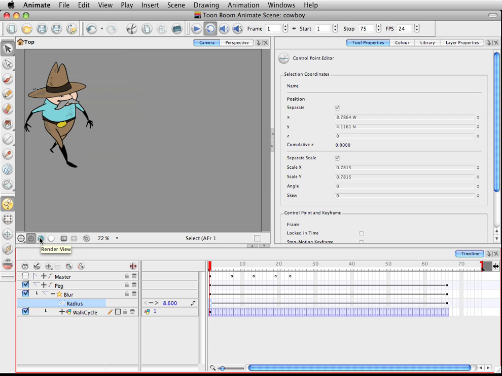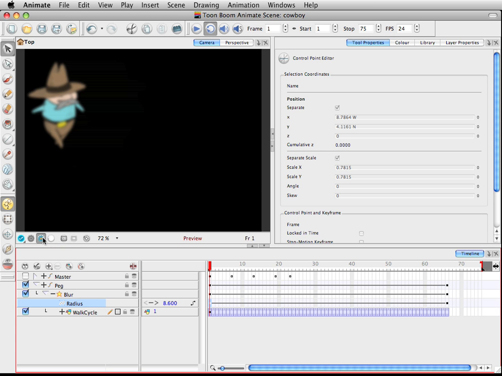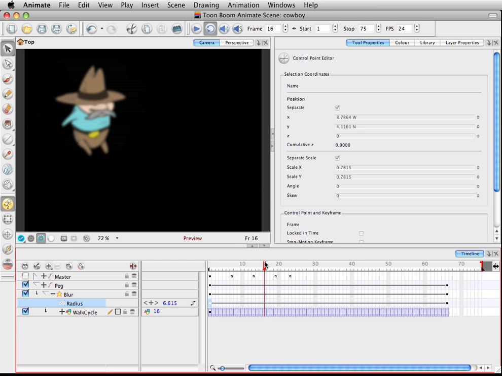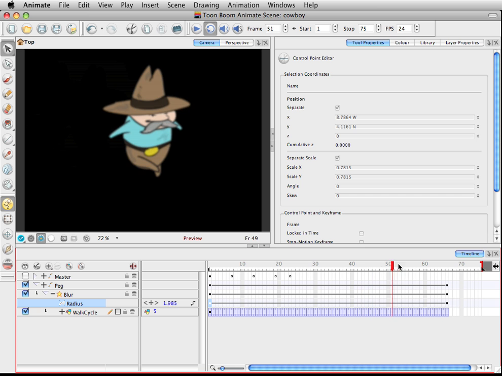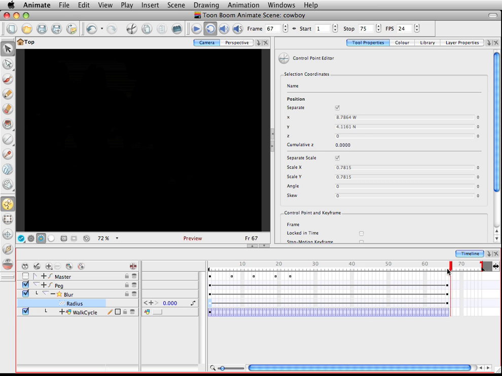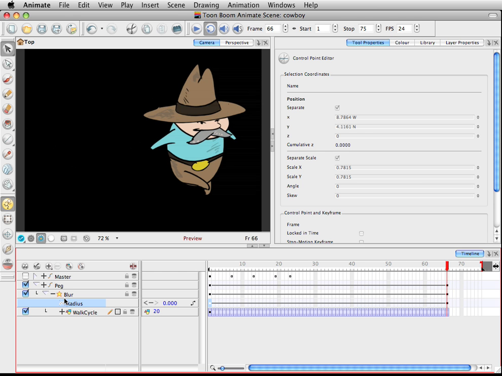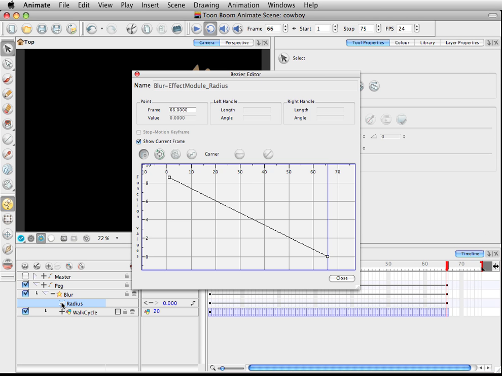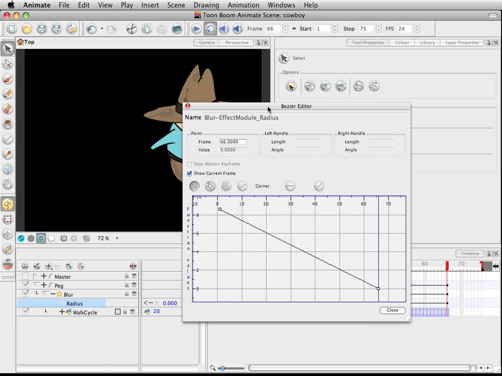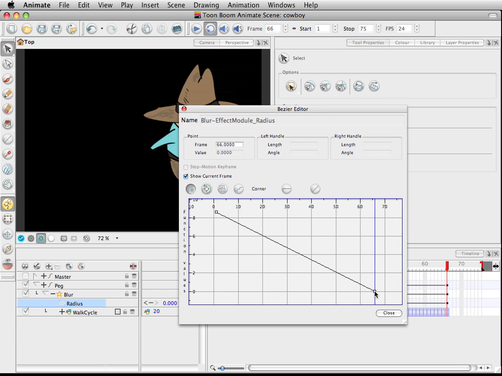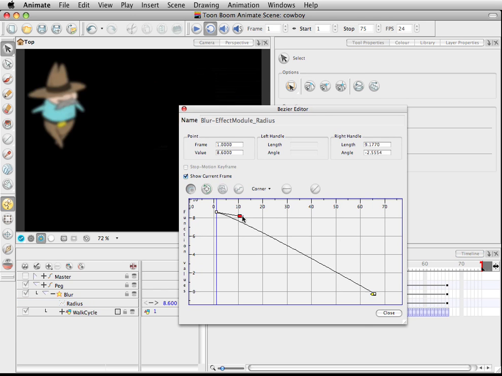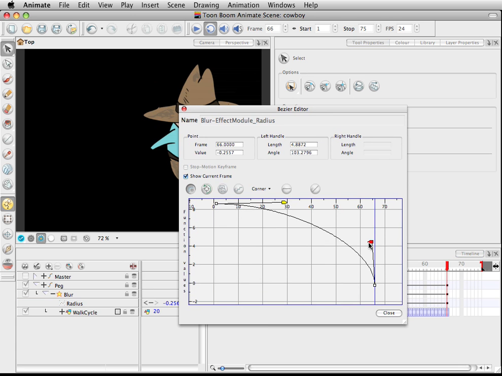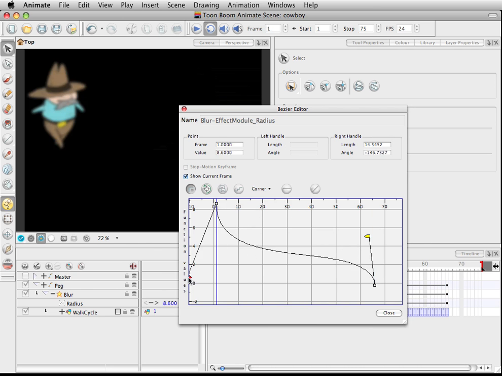And actually, you probably won't see anything in the OpenGL mode. But over here in render view, it sure looks like we have a blur. And as he comes forward, he gets less blurry. If you wanted to, let's see, play around with the Bezier of that, or the easing of it, you can come into here and just kind of pull on these curves for doing that.